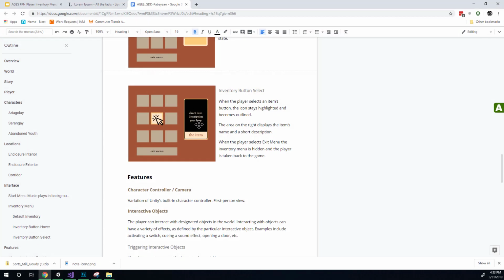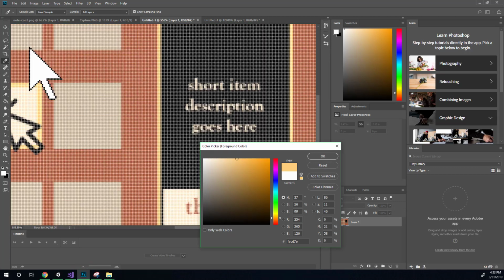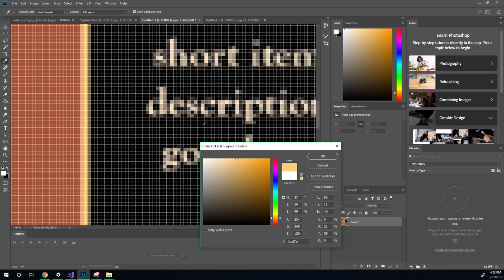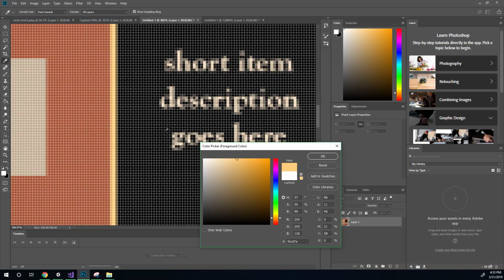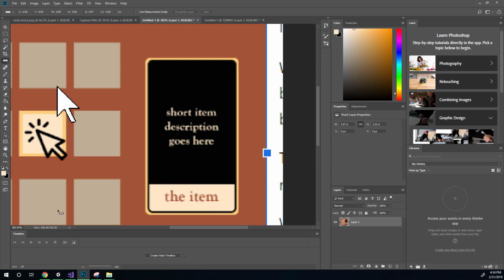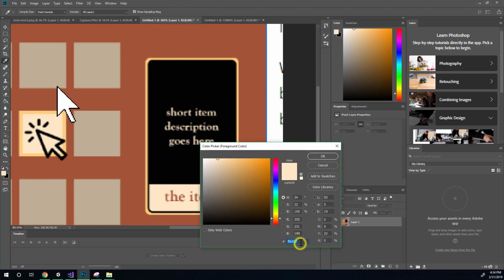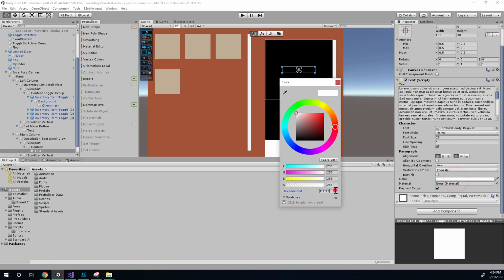Although I don't know if this is technically white. Let's go to Photoshop here. I think this is the same color as this. Let's take a closer look. Not quite sure what to think about that. I think it's probably this color. So let's copy the hex code for that color and go back over to Unity, and let's paste that in for the text color.